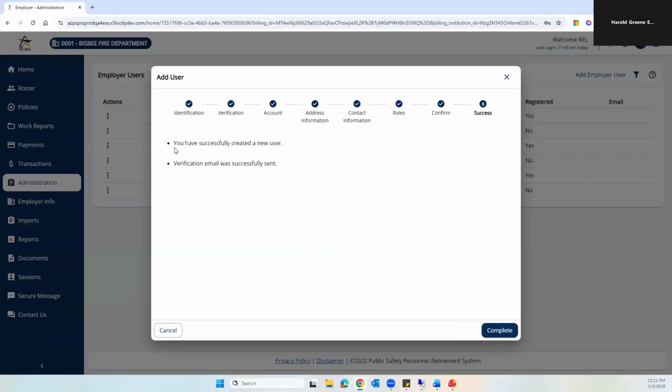All right, so you have successfully created a new user. An email verification has been sent out to Cooper. So now they'll have the final steps of completing the process of having access to the STAR portal.